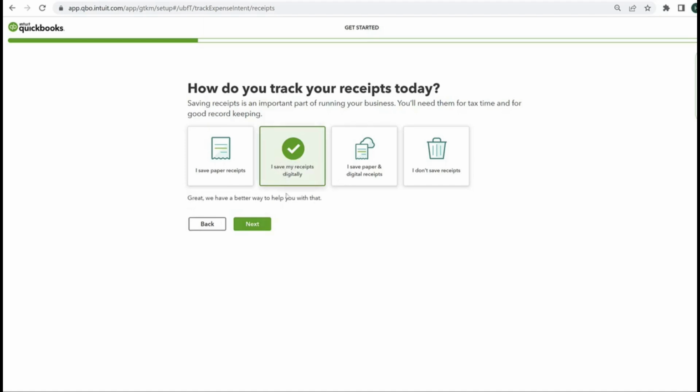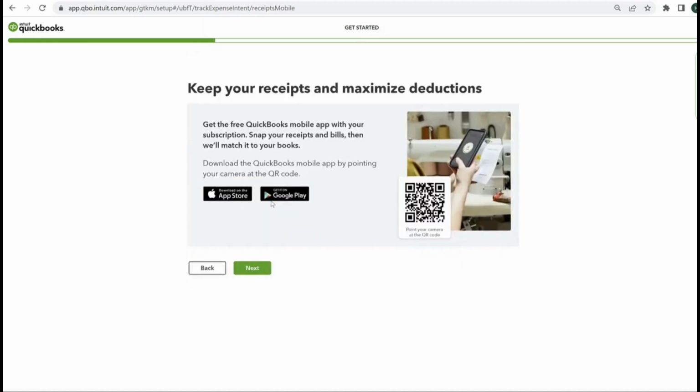You can attach everything digitally. You save paper and digital. You have paper receipts. They have options to get things digitized and attached to your transactions. Or you can say, I don't save receipts at all. I'm just going to click that for now, although that would be very bad of me because I should be saving receipts.